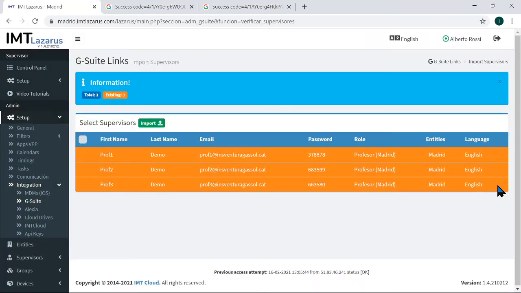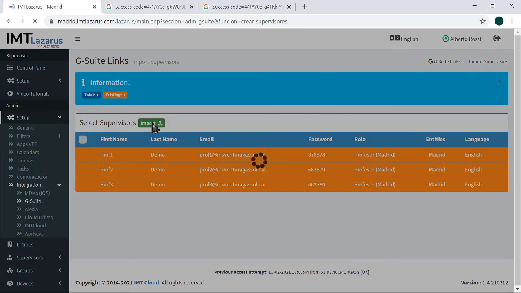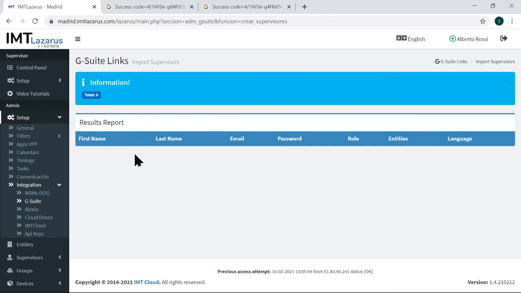We send the order, and in this case we will have the 3 teachers that we have already imported in our previous examples. In this case we will click here to select all of them, but since they were already imported, in order not to duplicate the info, they are not going to be imported again. So the import is 0 because they were already imported and they disappear from here.